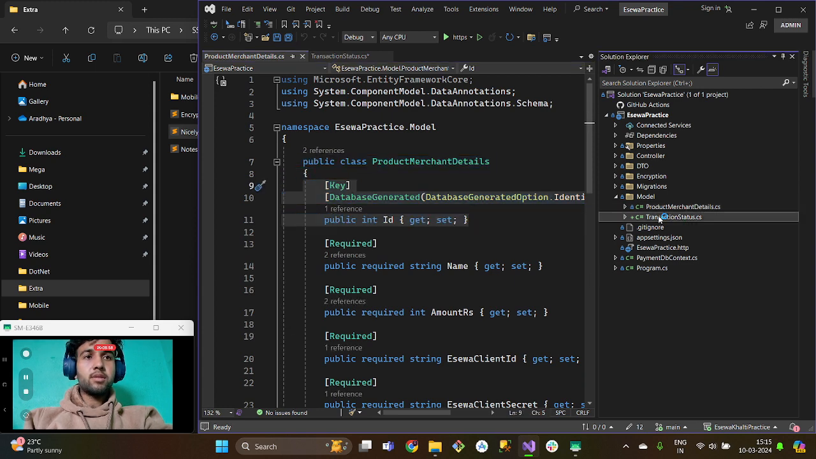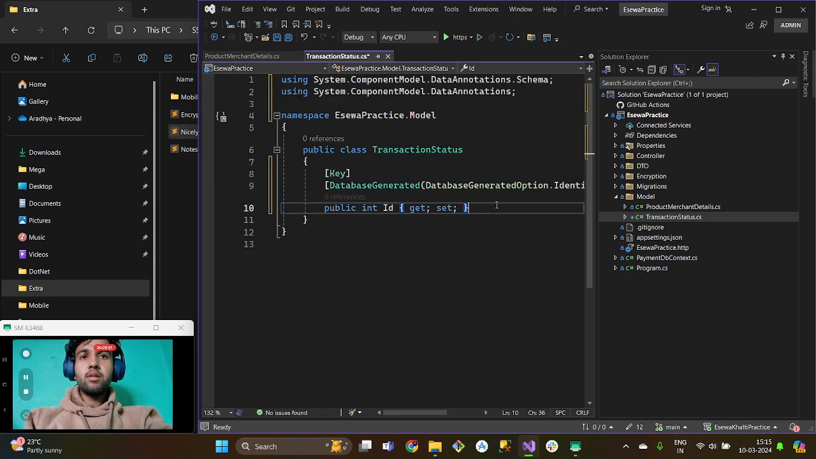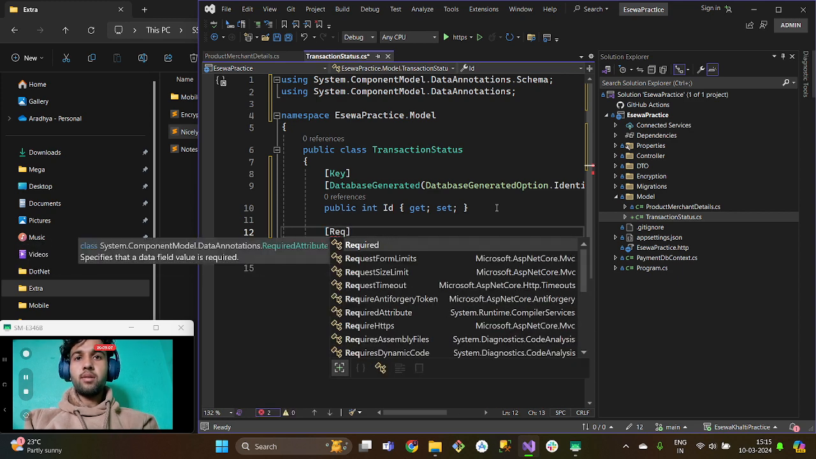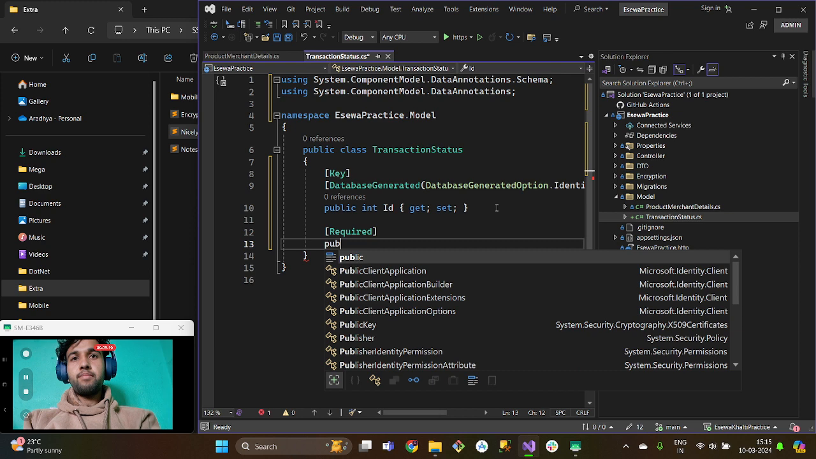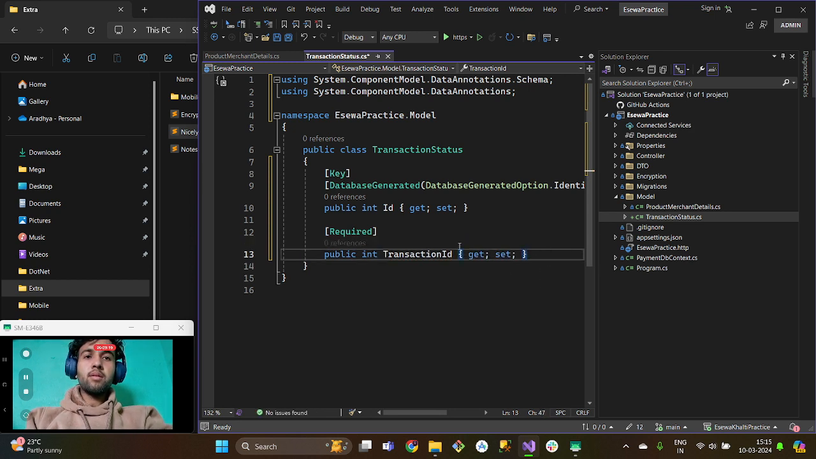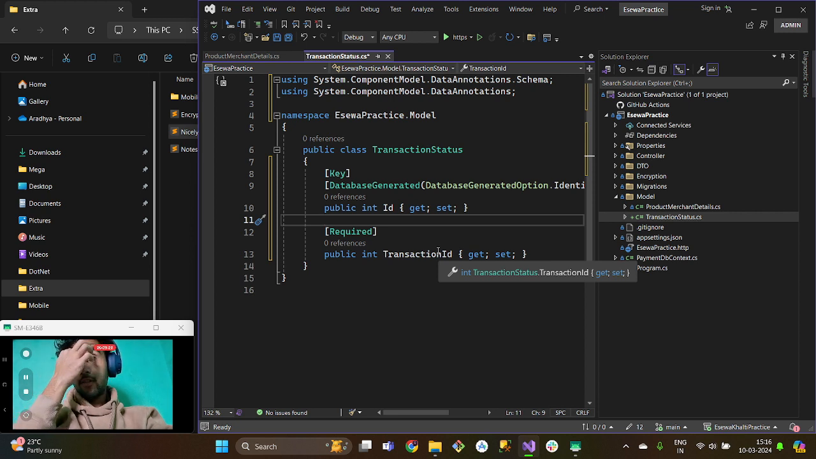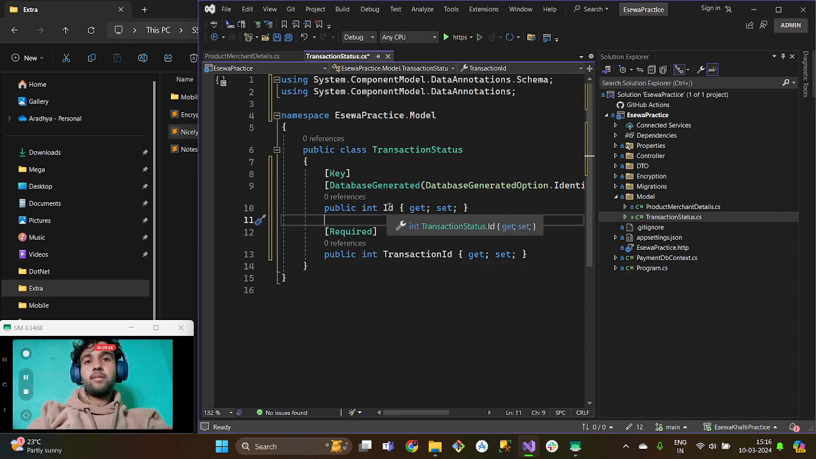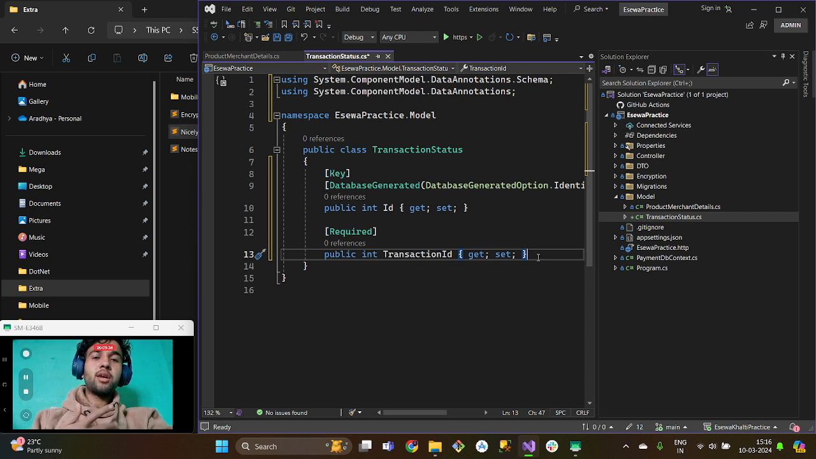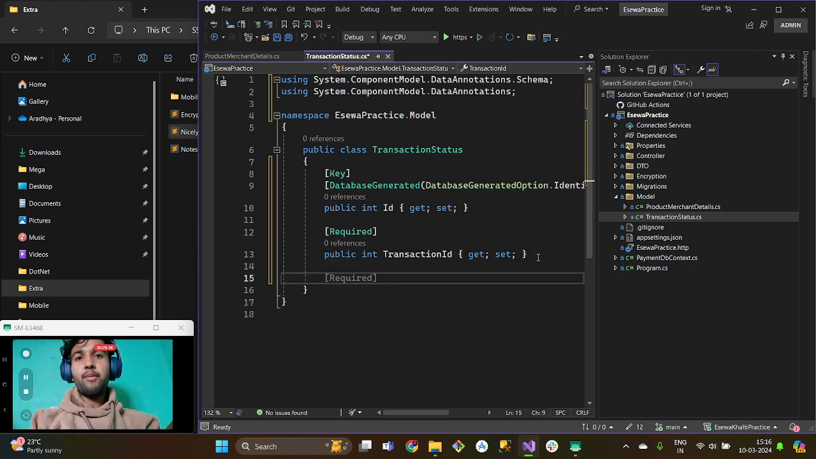Let's just copy it instead of that because it's an integer. After that, required public transaction ID. I was just wondering why I have to make this ID. Just because I am not that good, I'm just implementing the functionality. I don't know, I was most weak on database.